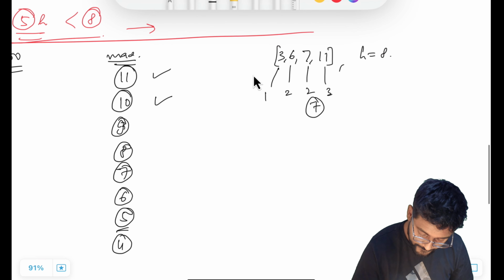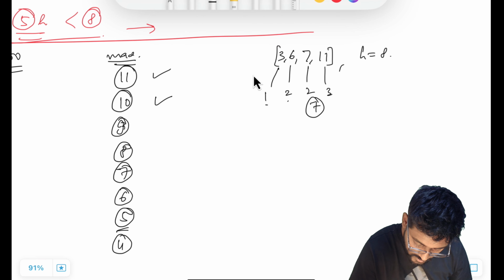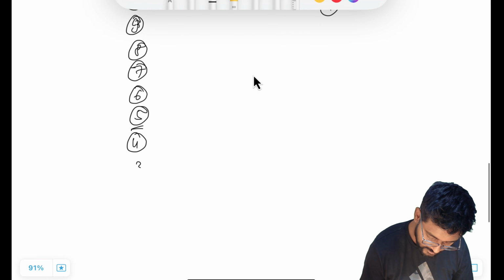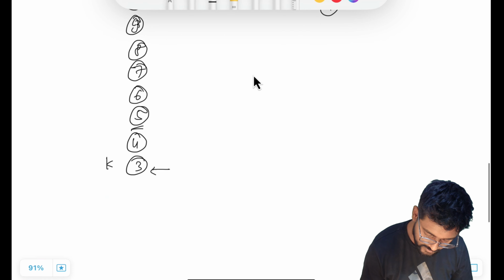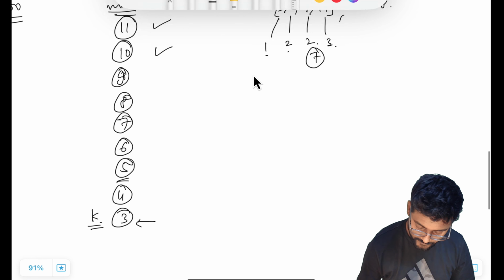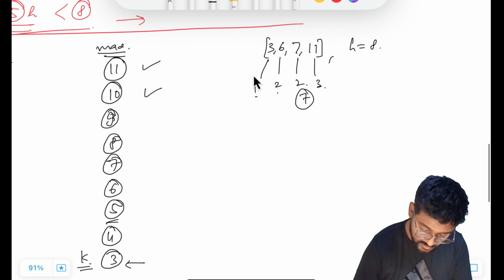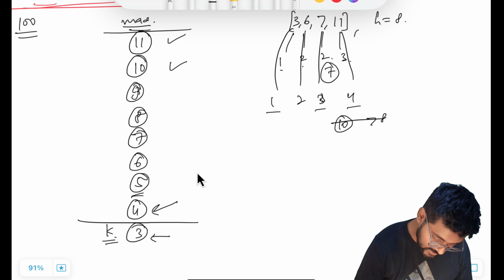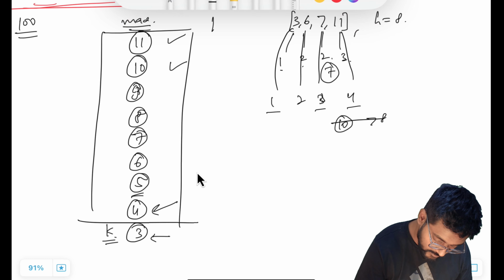What about 4? 1, 2, 2, 3, which is 7. 4 is also valid. If I take k as the banana eating speed per hour, so for 3, how many hours will she take? 1, 4, 4, 8 and 2, 10. So 10 is crossing 8. So this is not valid, and 4 was the least valid value.